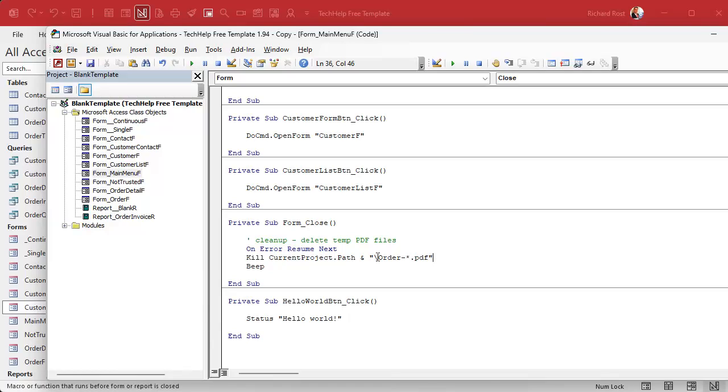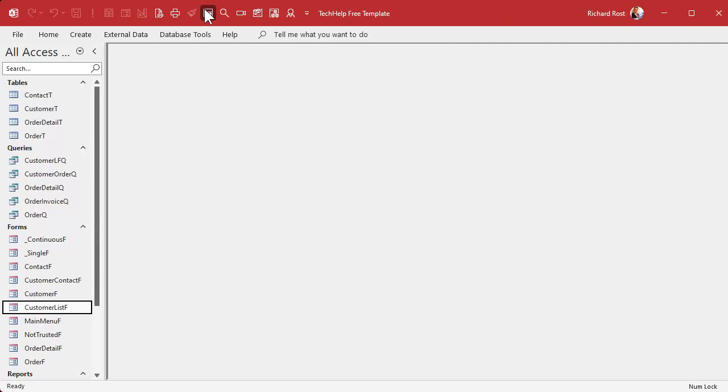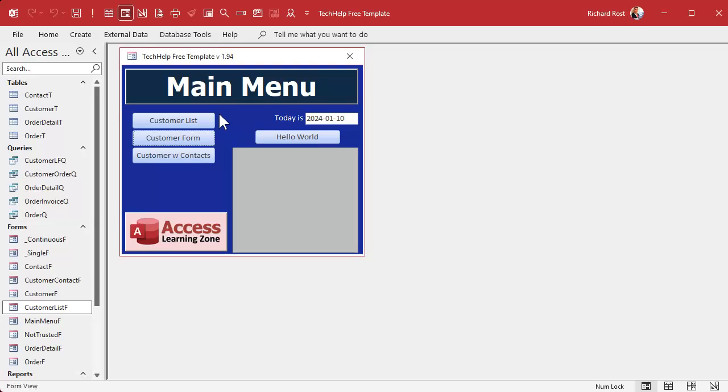You could even create, sometimes I'll create a temp folder under my database, right? You can do whatever you want. Of course, this isn't a file management class, but you get the point, right? All right, save it. Let's go and close that. Open it back up again. By the way, those close events will run whenever you switch from form view to design view as well. So that will also fire those off.